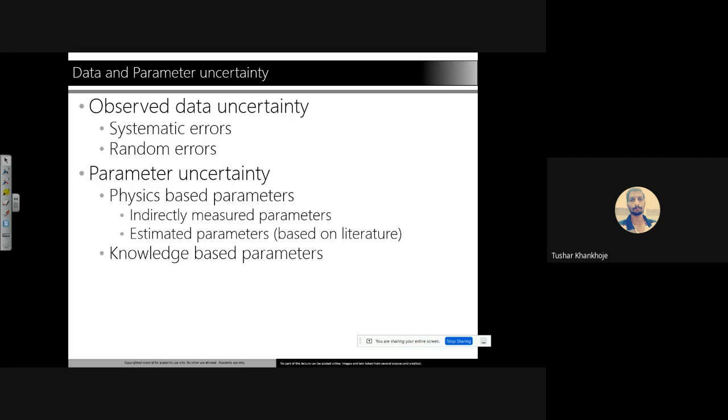Sir, systematic errors are due to known principles or known values, and random errors are like we cannot calculate them accurately. Okay, so basically you are right.